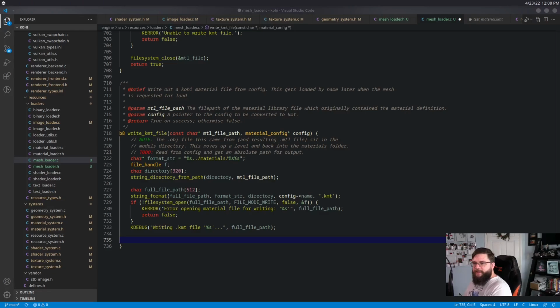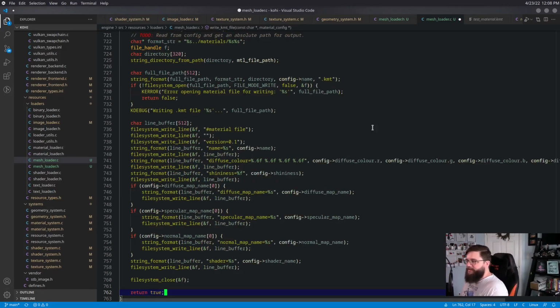And then we have basically a series of write lines. I'm actually just going to slam all this code in here because this is pretty repetitive, and I think it'll make sense to you guys once we actually step through it a little bit. The first thing we do is write a comment saying it's a material file. Then we write a blank line, and then we write the version. Now this is hard-coded for now. Eventually, as we expand this, we'll probably want to change that.